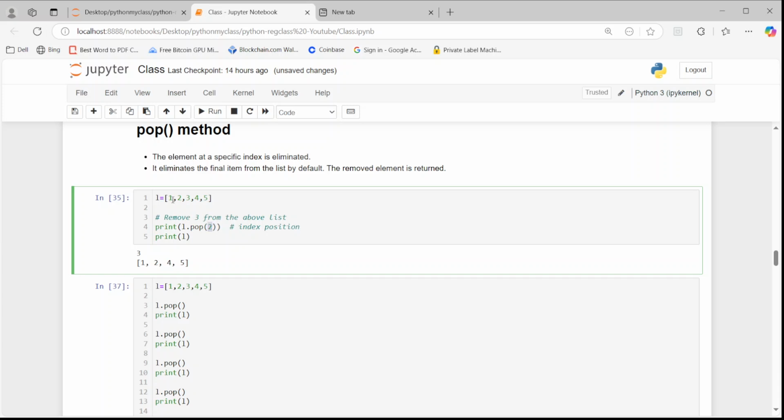So it will go to the index position number 2, and whatever element is there at that index position number 2, that will be eliminated. You can easily see that this value 3 is available at index position number 2 of this list. So this value 3 will be eliminated from the list by the pop method. And when you give this print, then it will also display the value which it eliminates. So it basically returns the value that it removes.